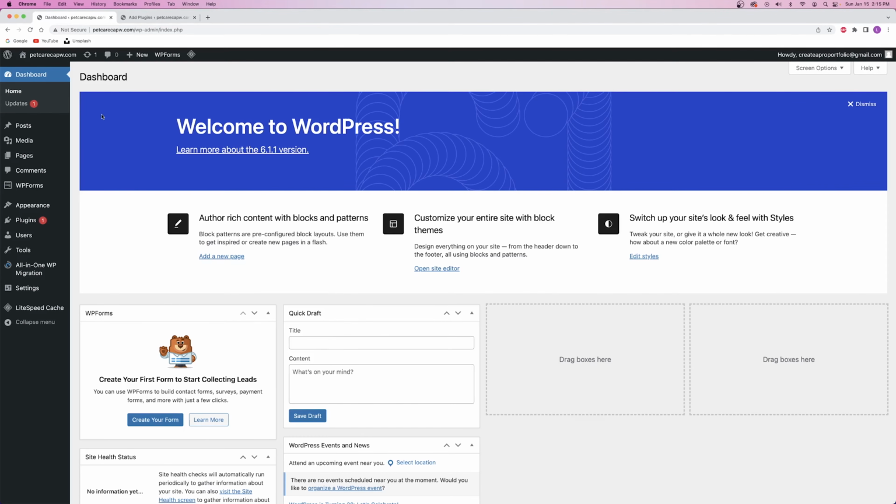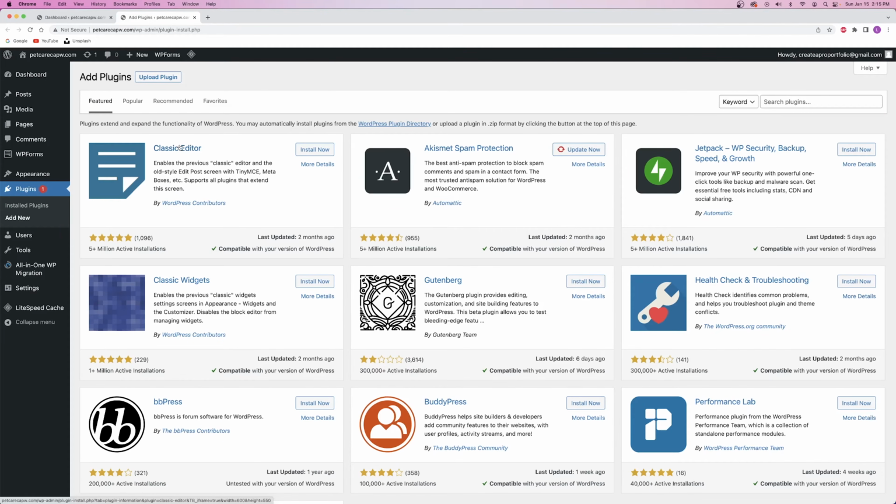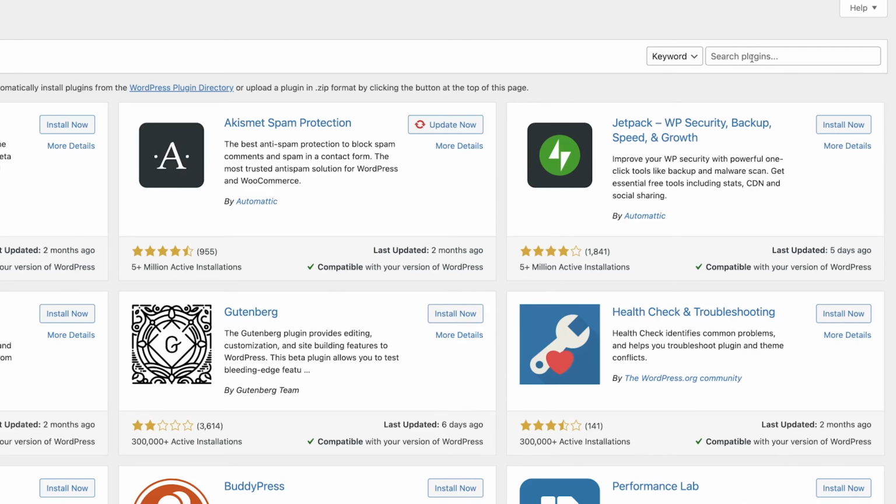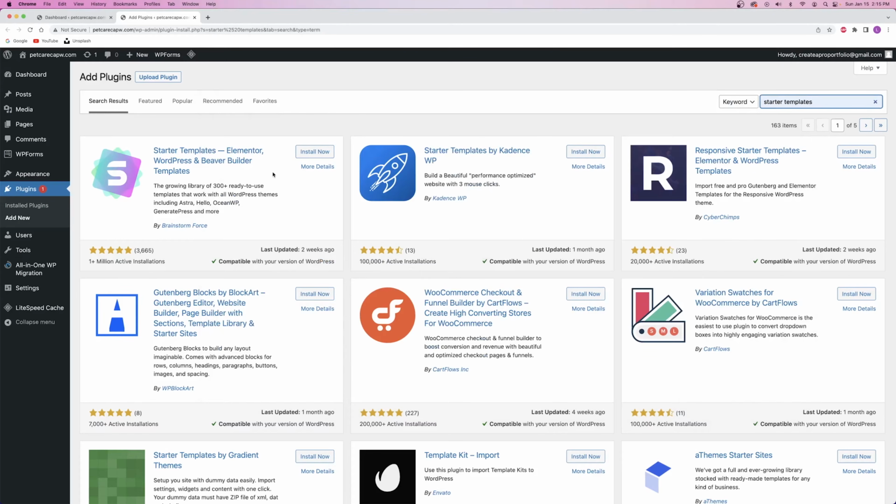And so now I've got my WordPress dashboard right here, and I've got my plugins tab open. Now what we're going to do is go over here to the right-hand side under the search bar and look for something called starter templates. And as soon as you do, you'll see that starter templates is the first option in the top left corner. So I'm going to click on install now right here, and then I'm going to click on activate.